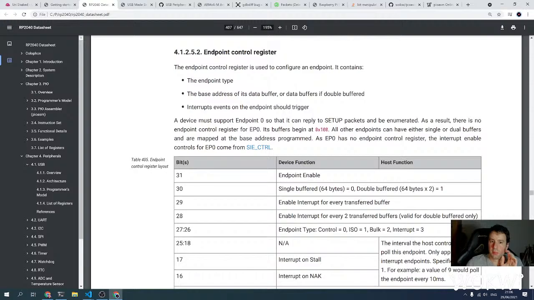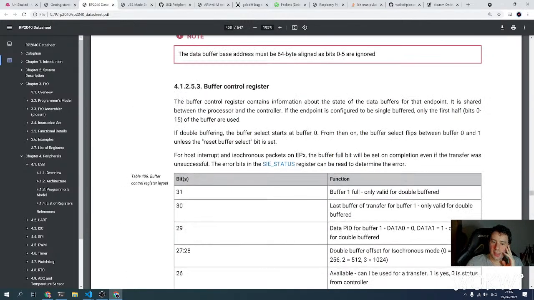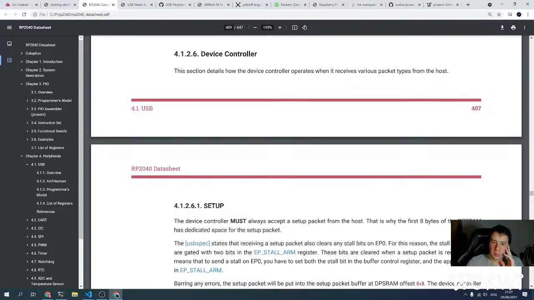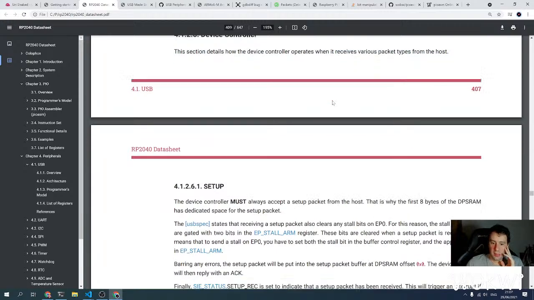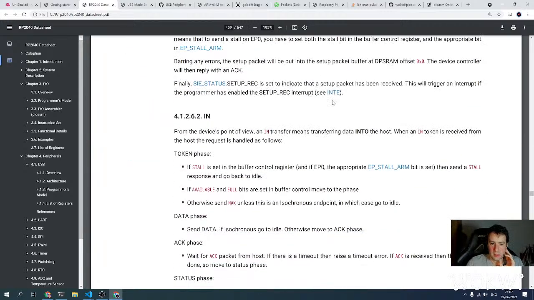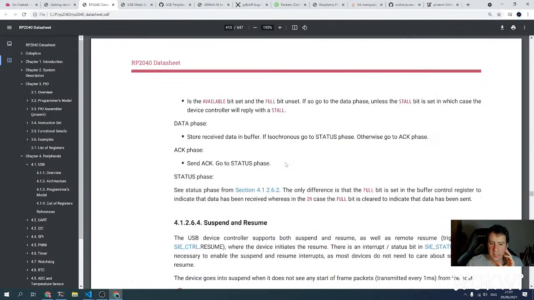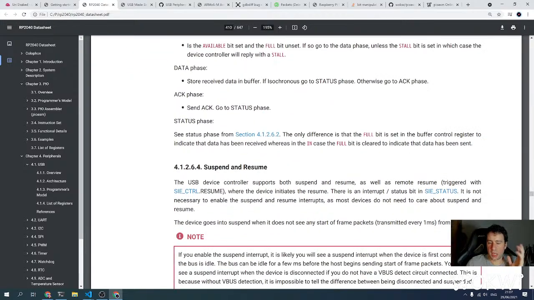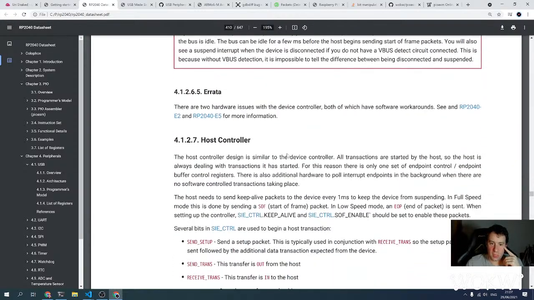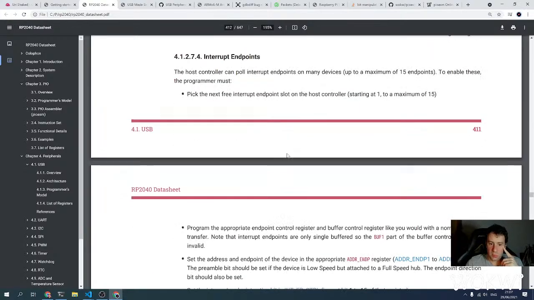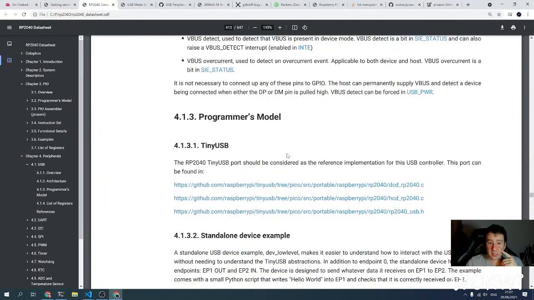So there is this endpoint control register, right? Buffer control register, device controller. Yeah, the device is the interesting part. So this seems like a kind of state machine that describes how the RX and TX state machine work. The host controller is not interesting right now because we want to work on the device.